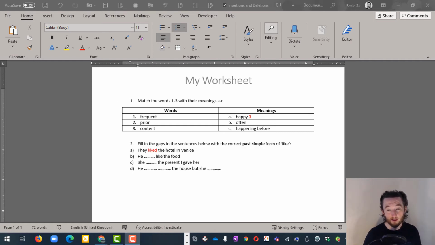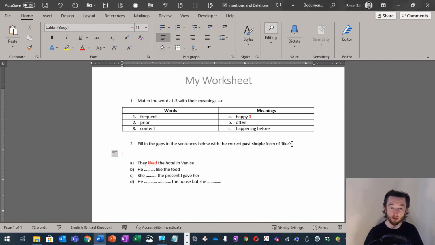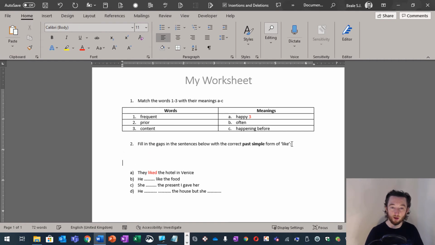Okay, so in the pause then I've added a bit more detail. This is out of context, so it's not a perfect example, but it gives you an idea again of that formatting. So fill in the gaps in the sentences below with the correct past simple form of like. So you are really giving them clear instructions. Maybe I'll space that out a bit if I can.